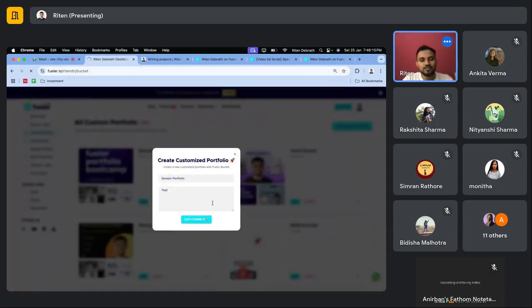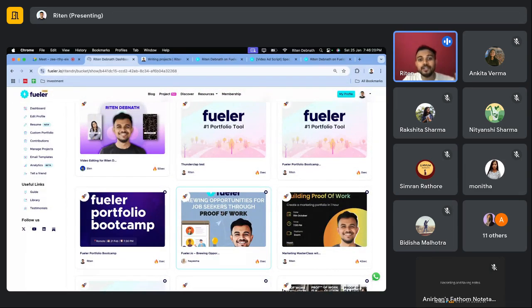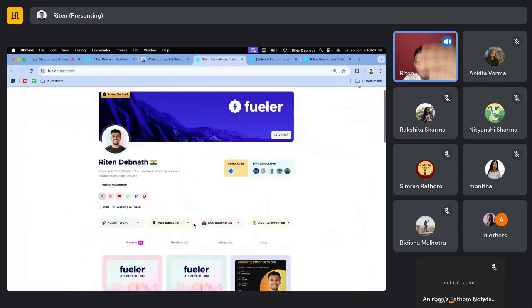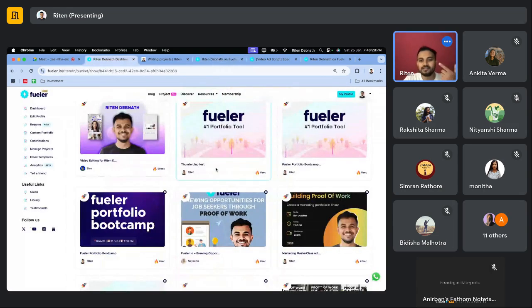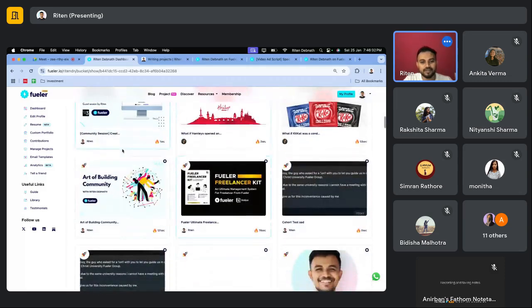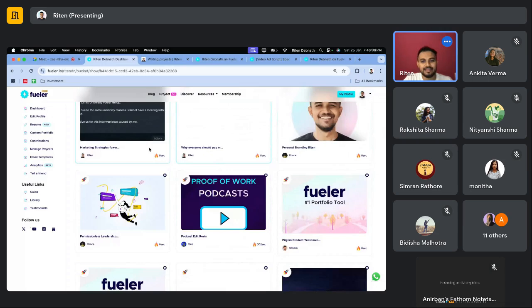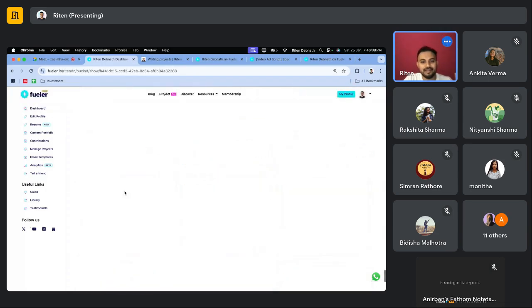Once I click on it, it will show all the projects that I can select. Right now, you have to publish your work first. That's when you can create your custom portfolio. Please don't forget this. You have to publish your work first, then only you can create your custom portfolio. Then simply select multiple works that you have done. Like this project, then this, and then I'll go below and I'll click this button.